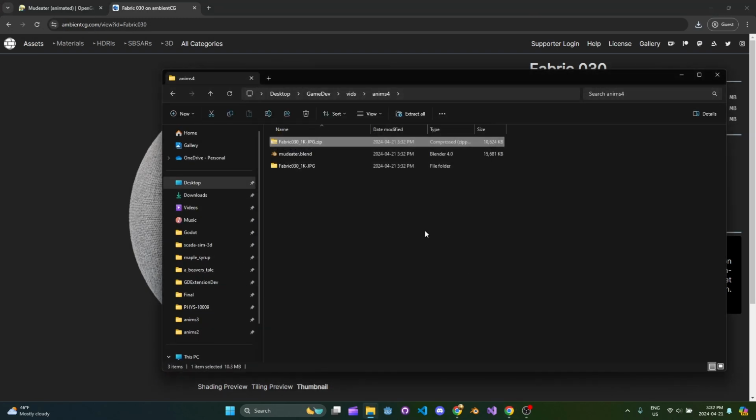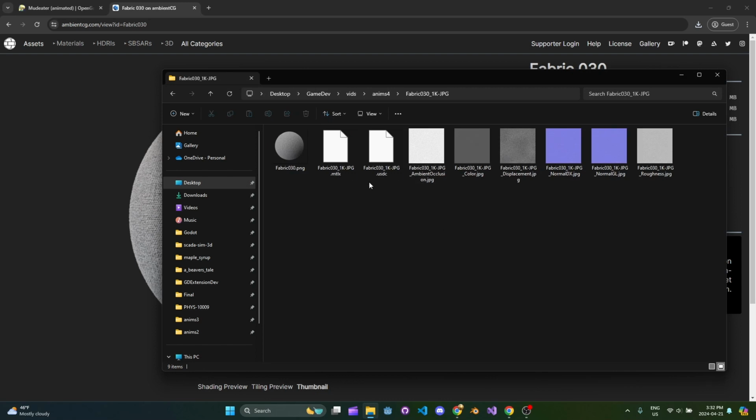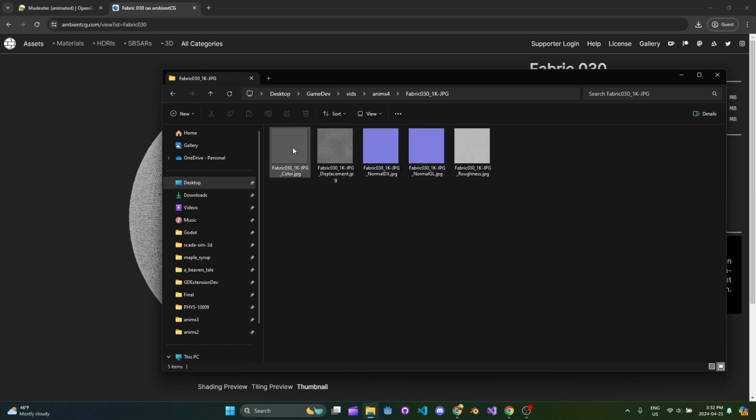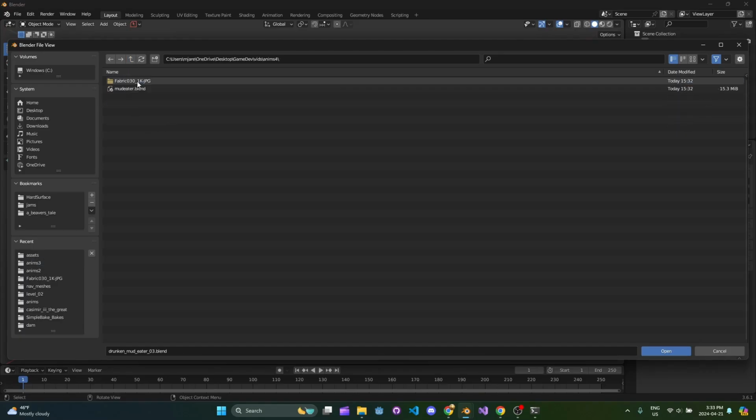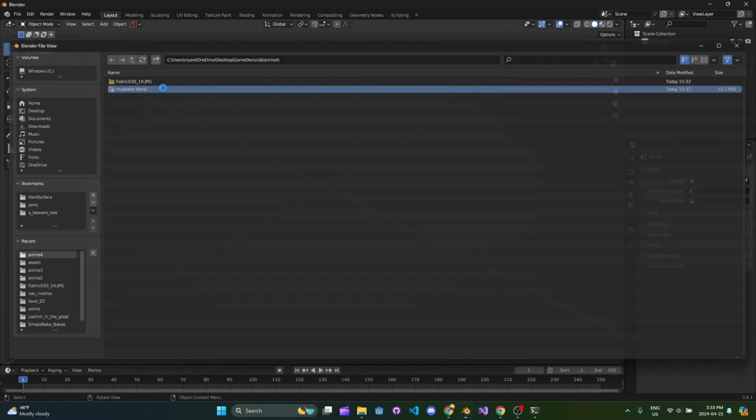Some of these texture packs have a whole bunch of stuff in them, but really, we only need the color. I don't think we need any of this stuff. I'm not going to use ambient occlusion. We're going to use color, a normal GL, and roughness, so we're just going to have the three channels here. Okay, that's done. So I'm going to find that mud-eater.blend file.